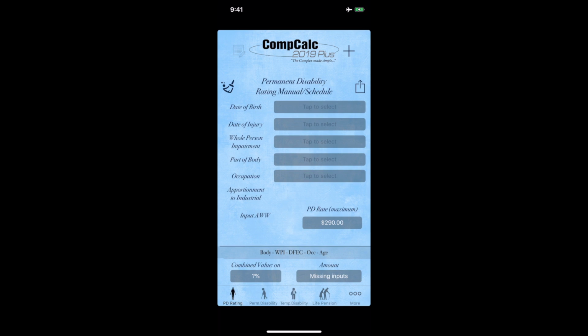Then you've got the combined value in terms of percentages, on or off. I'll demonstrate how to turn that on or off, and it'll automatically calculate, given the date of injury and the percentage, the amount of PD, also reflecting average weekly wage based on the PD rate. Again, never above the max or below the min given the date of injury. Okay, let's go ahead and get started.